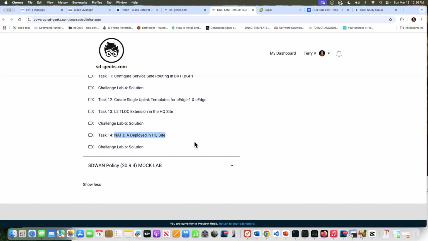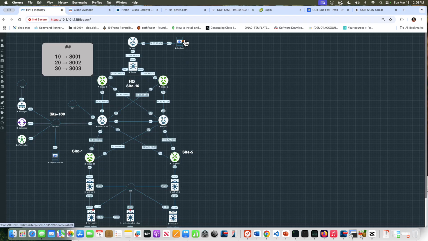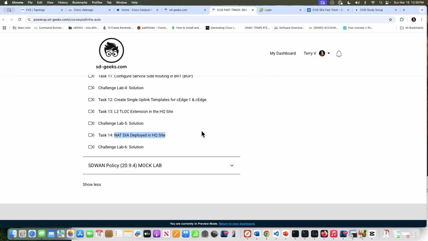From there, we're going to enable network address translation such that we are going to use a NAT DIA in the headquarters office to assure that any resource in the assigned VPN can get to the internet. So if we take a look at the topology, that means this resource right here should have the capability of being able to get out of headquarters site 10 and allow that traffic to travel through the underlay to go out through the ISP connection. And we do that again with NAT DIA.